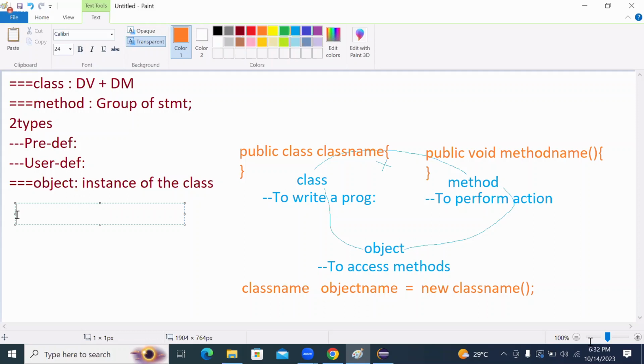If you want to write a program, what you will use? Class. Create the class. Once you create the class, you want to start performing required action. According to the requirement, you want to take care about performing the action. To perform the action, what you will use? Method. What is the use of the method? Use of the method is to perform the action. How many types of method? Two types.